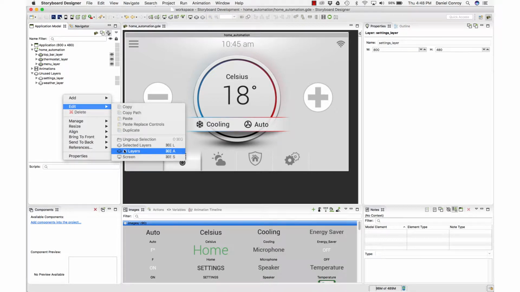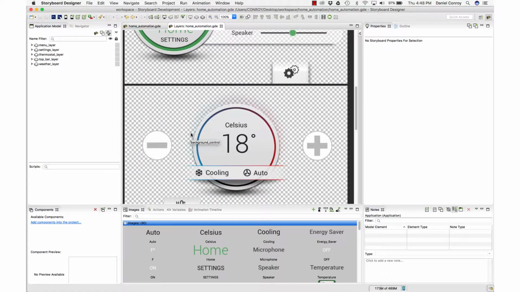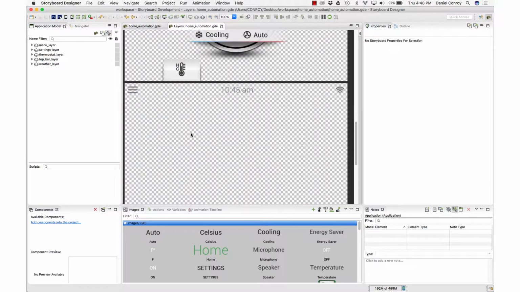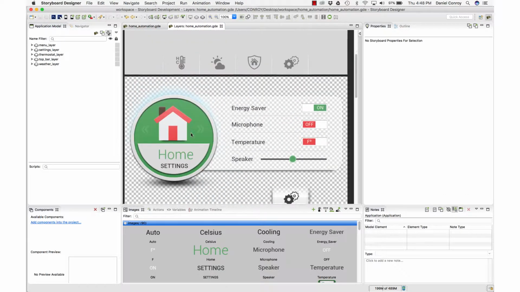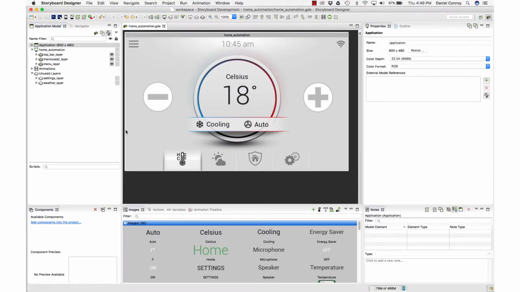If I, from the application model, right click and go edit all layers, what I can do is get a sort of bird's eye view of everything, all the layers in my project. So this is that weather screen. I've got that top menu screen, the thermostat, settings, background, and so on. So what we're going to do is just build up those next screens.